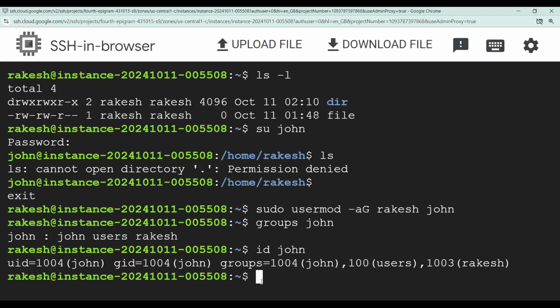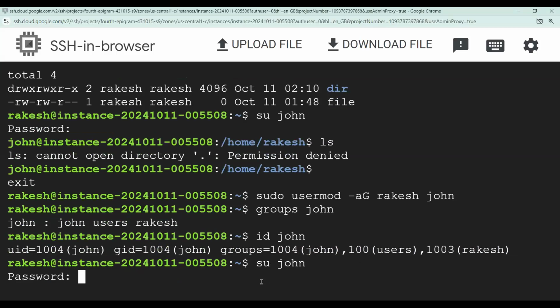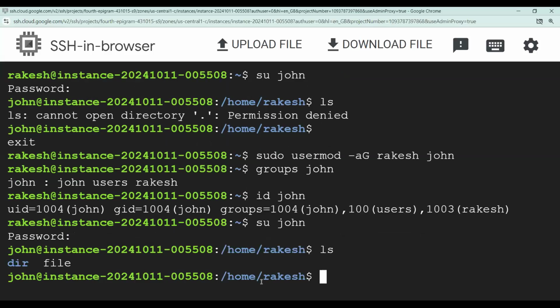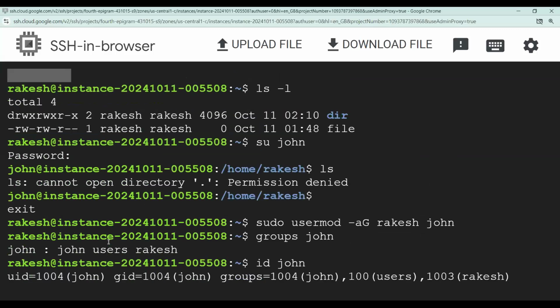I will do su John. It is again asking me for a password because when I'm switching, I need to use the password, just like we do in Windows, same thing. Okay, now let's see if I am able to ls. So now you can see I am able to do ls. Why? Because now John is a member of the group Rakesh, and now he can see the files and directory. Then see what the permissions are here.